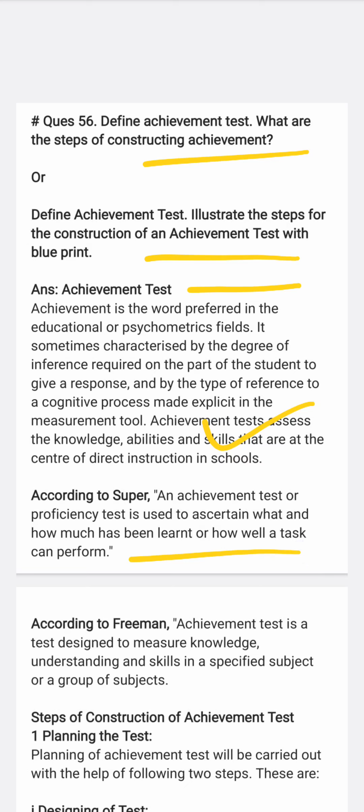According to Super, an achievement test or proficiency test is used to ascertain what and how much has been learned, or how well a task can be performed. According to Freeman, an achievement test is a test designed to measure knowledge, understanding and skill in a specified subject or a group of subjects.